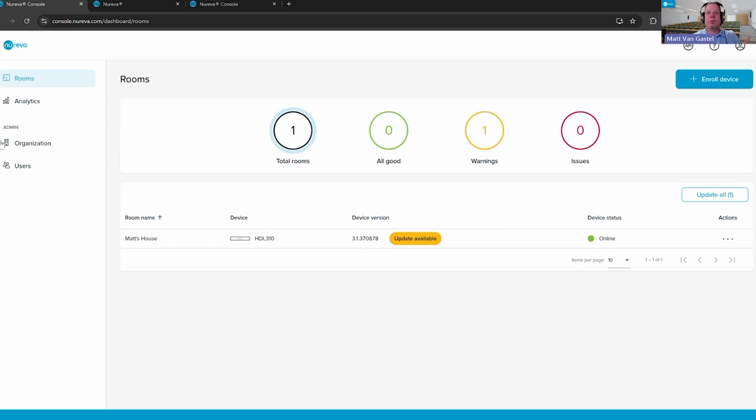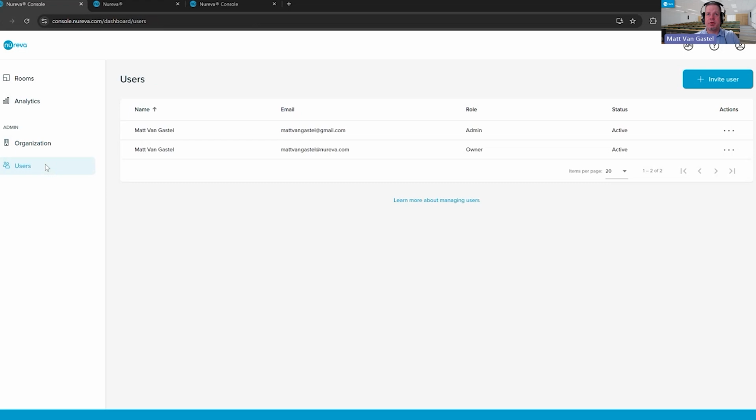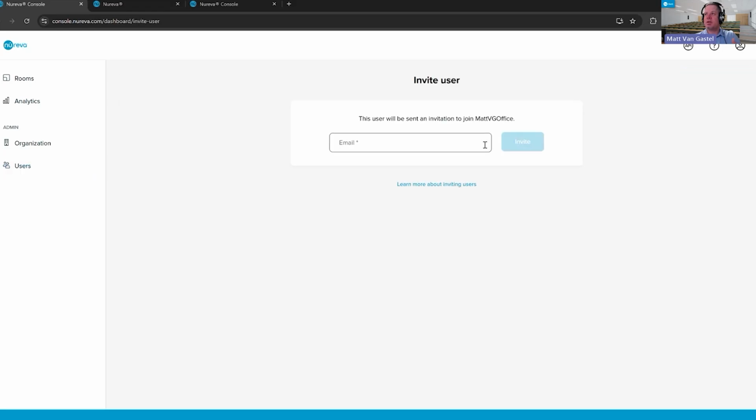Now, under admin over here, you're going to have details on the organization and users. When I click on the organization, I can see my organization name, and then, of course, who the organization owner is. You can only have one organization owner, but you can assign multiple users. To do so, click on that Users tab. You can see I've got myself set up with a couple different accounts here. I am the owner of said account, but I'm also the admin. Now I can go through and I can invite new users. If I click this, all I need to do is send an email and that will invite that new user.